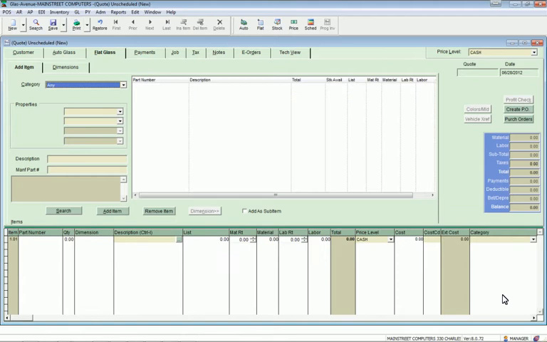We're going to take a look at the flat glass tab. The flat glass tab allows you to search up your flat glass parts that are in your system. Unlike auto glass, there isn't a database of flat glass parts that you can use, so those parts have to be added into your system.